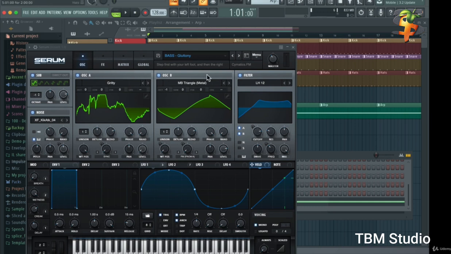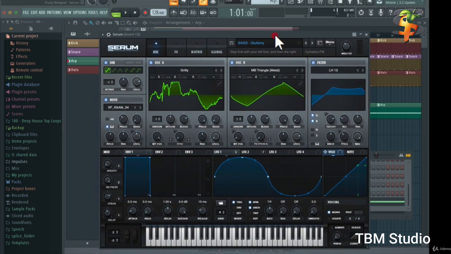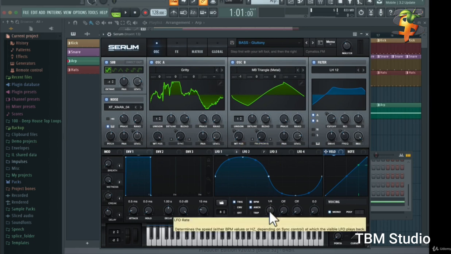So here you can see just a basic preset that I found inside of Serum, and what I want to do here is to automate some parameters. In this particular preset, I want to automate this rate knob here, because this is what the sound of this preset does basically. In this instance, I just want to automate the rate knob here.